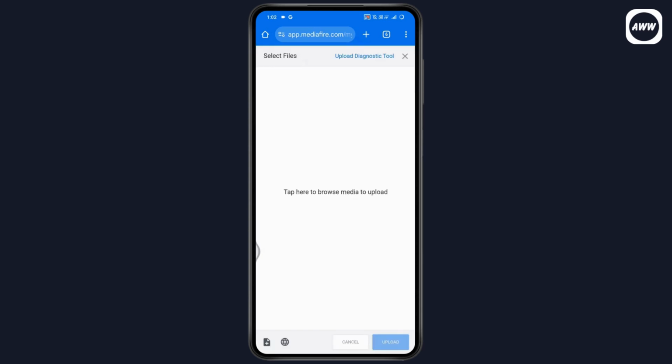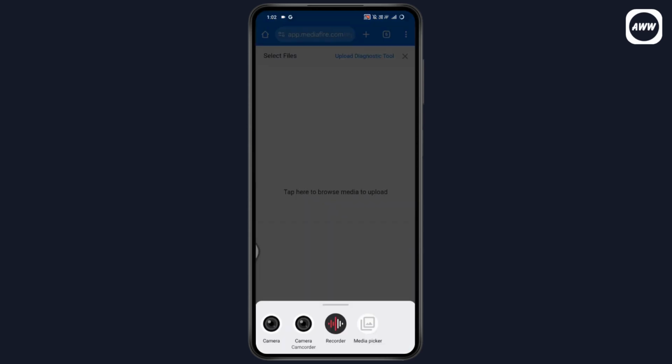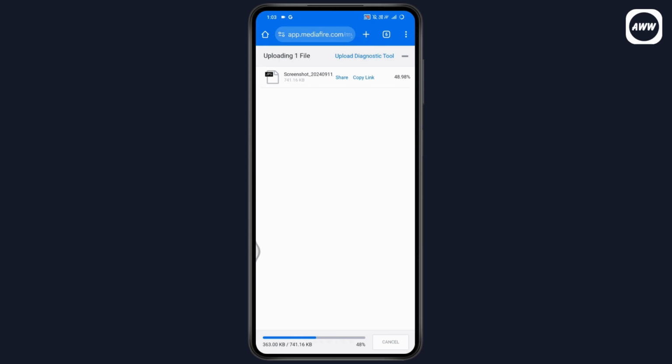And from here, you just need to simply tap on the middle of your page to browse media to upload, and go with the media picker, which is on the bottom, and simply choose the image. Once you choose the image, it will start verifying, and once it has been verified, here on the photo or on your video, you will have copy link option. Tap on copy link, and now the link to the photo or video has been copied to your clipboard. And now you can simply go and share that.